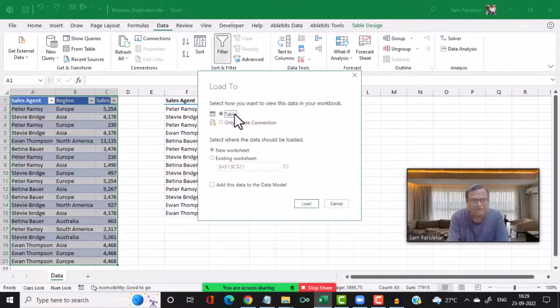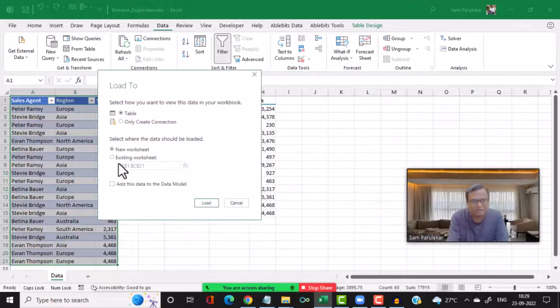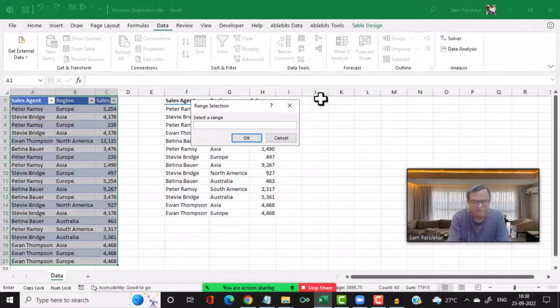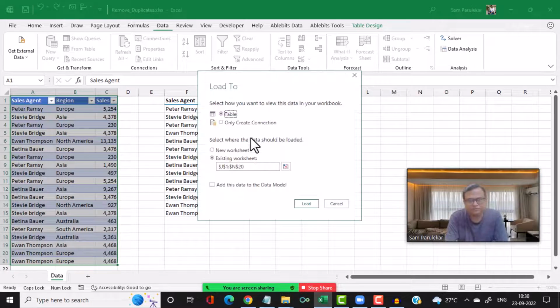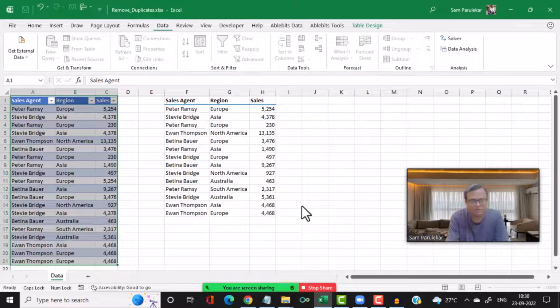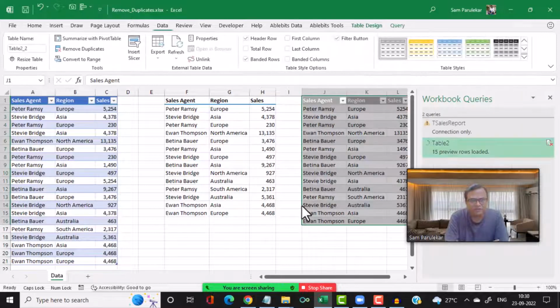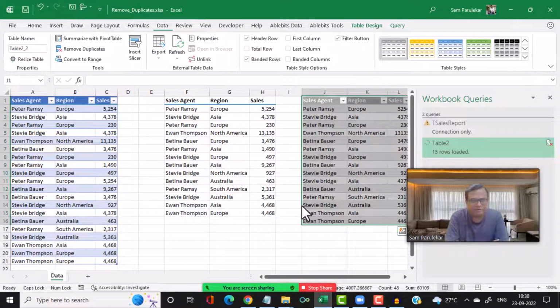And then it will ask me where do you want to load the data. So I will select Existing Sheet and it will ask me where. So I will highlight the new location. This is my new location and I will select OK and select Load. So you can see that instantly it will remove the duplicates.